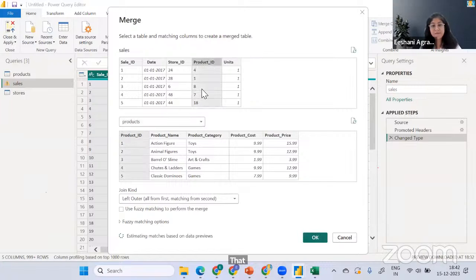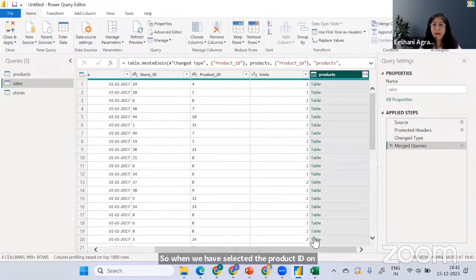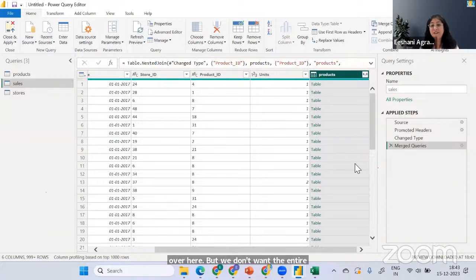Product ID. Now, if you did not make sure that both the data types are the same in both the tables, now is the time we'll start facing problems. So when we have selected the product ID on both, we will click OK. And what it does is, unlike VLOOKUP where you have a column index number, right? You say, I want this column. It brings the entire table over here. But we don't want the entire table because that makes our workbooks very heavy.